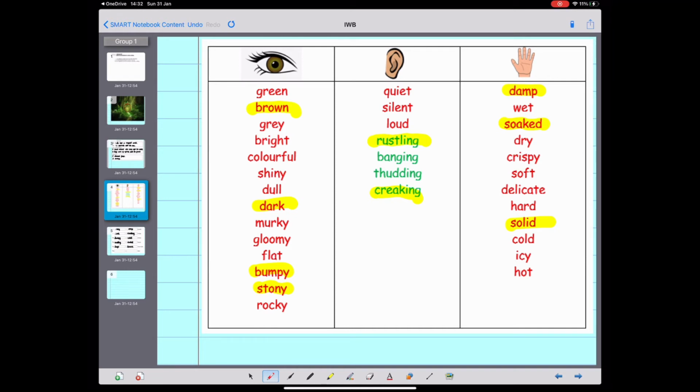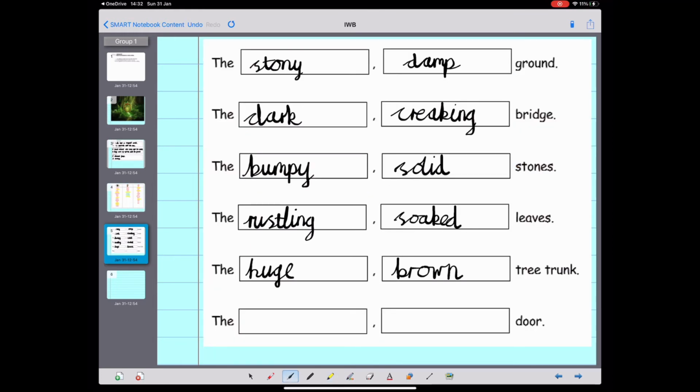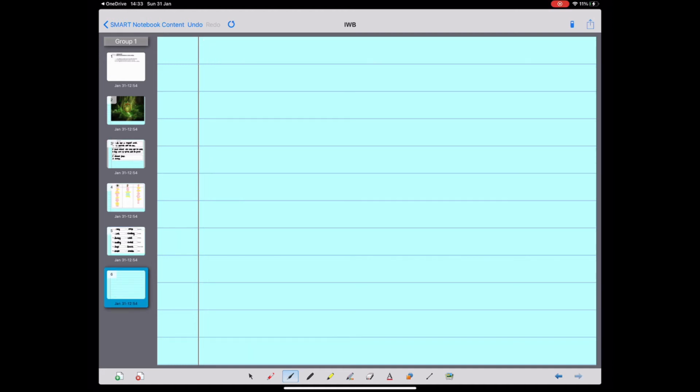And what else shall I go for? Shall I go for bright? The bright wooden door? That sounds pretty good. Yeah, the bright wooden door. So let's fill those gaps to make the noun phrase. Bright wooden door. Now if you finish that and you've got some extra time, we can start writing those into full sentences. So we can use these noun phrases in full sentences to describe the forest and describe the picture.